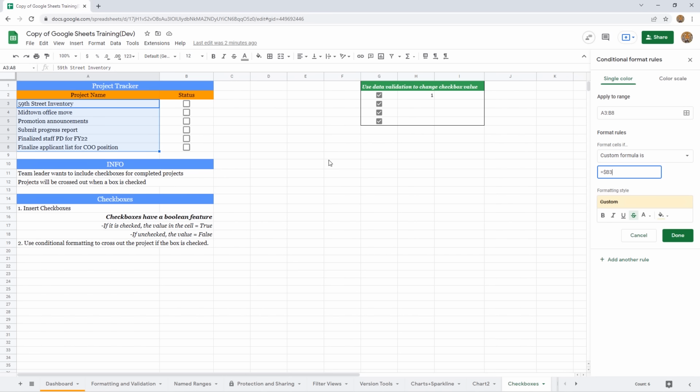As we move to the next line, if B4 is true, we're going to strike through all of the text that's in A4. I already have this set up here, so I'm going to click on the box. Our team leader has finished this project. He clicks on the check mark and it highlights the cells with this color and strikes through it, indicating that the project is complete. Maybe he's still working on the Midtown office move, but the progress report is done. Go ahead and click on there, and it strikes out the entire row as well.